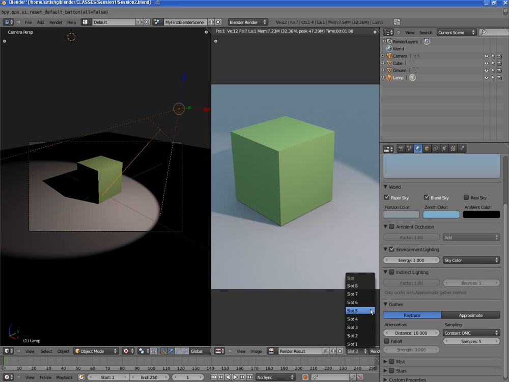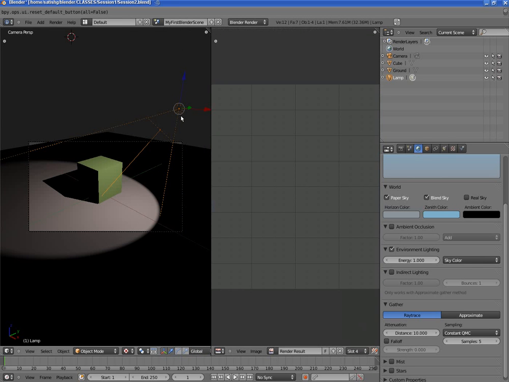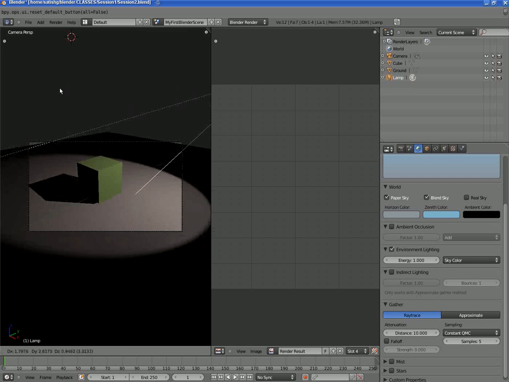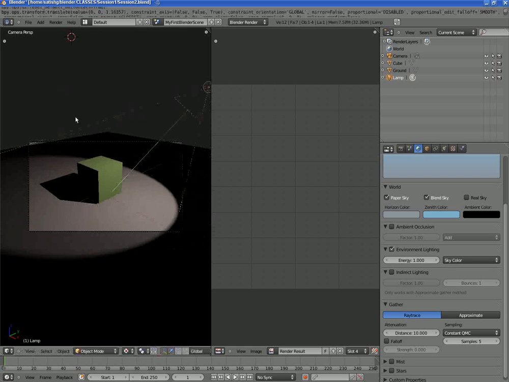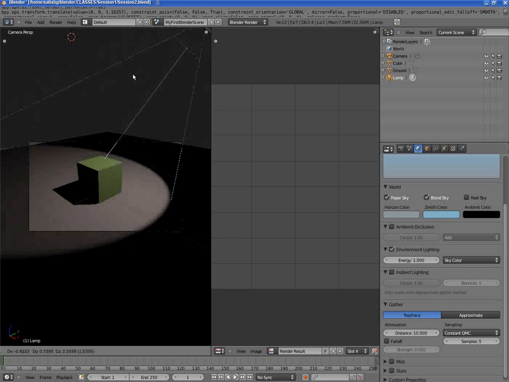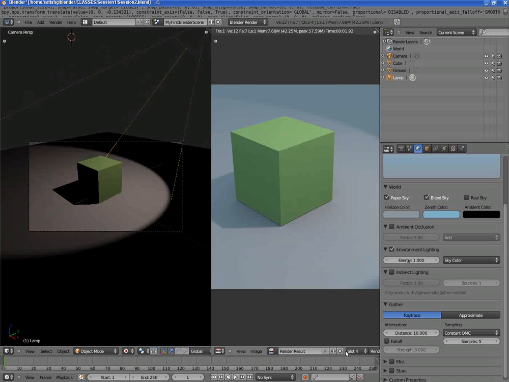Let me switch to slot number 4 and maybe move the lamp a little away. So just press the G key and move the mouse to place the lamp, and F12 to render again. So that's how you can customize your workflow. 3 and 4. All right, so congratulations on your first render.